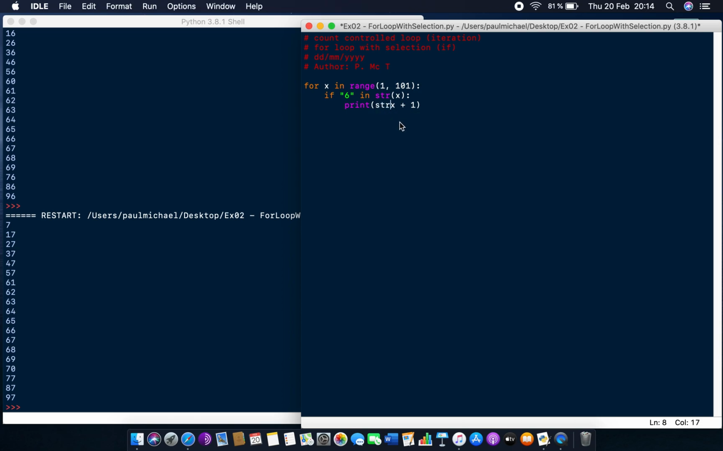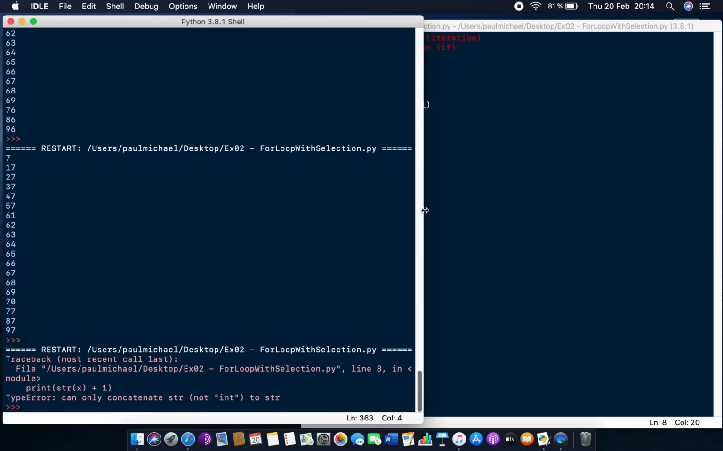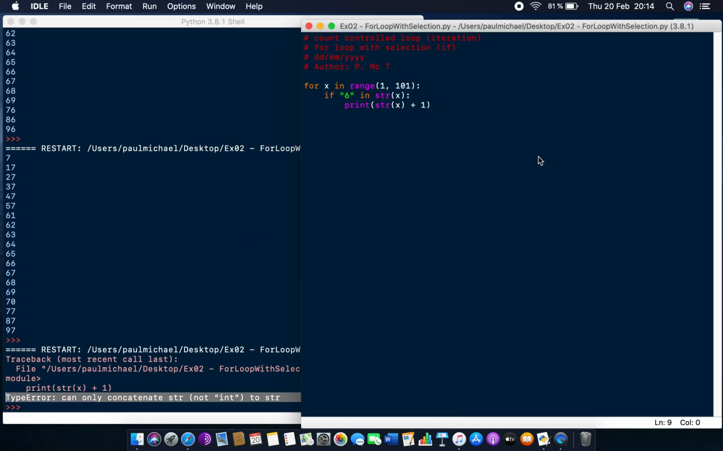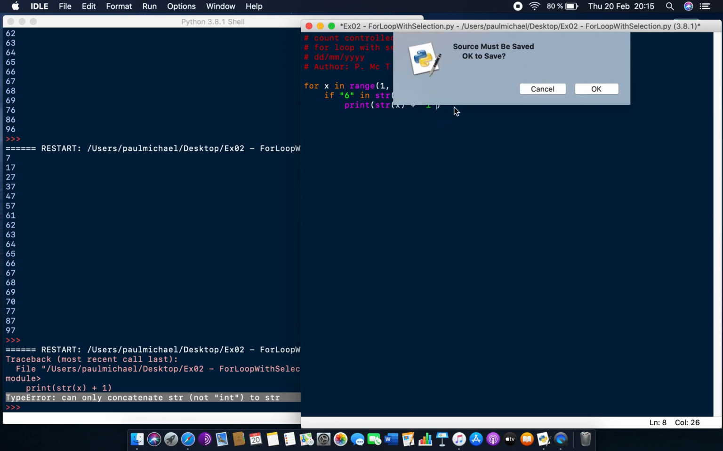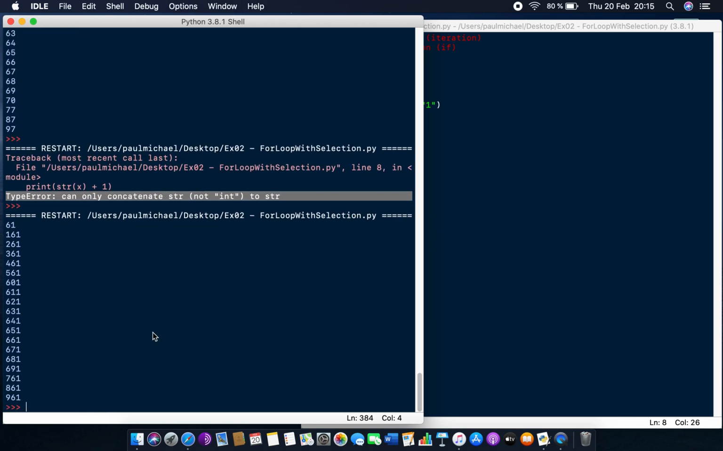But if I did str x like that plus 1, what's going to happen? Oh, type error, can only concatenate string, not integer to string. So what that concatenate means is that you could actually put two strings together. So this plus 1, this is an integer, so I can't do that. But if I did this, of course, which looks a bit weird, you would see it will happen. Now, what do I get? This 61, 161, 261, 361.